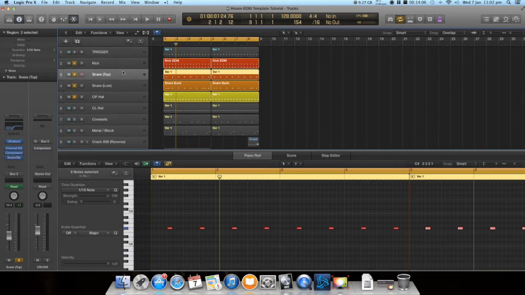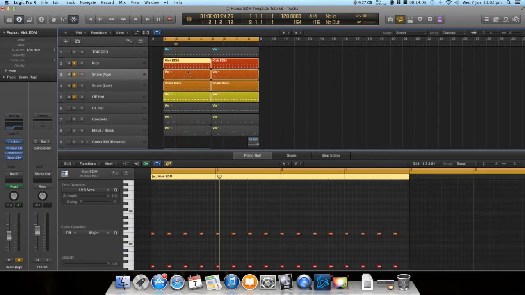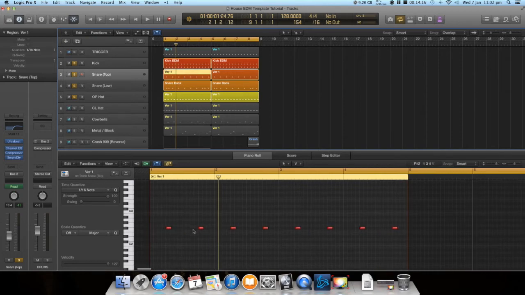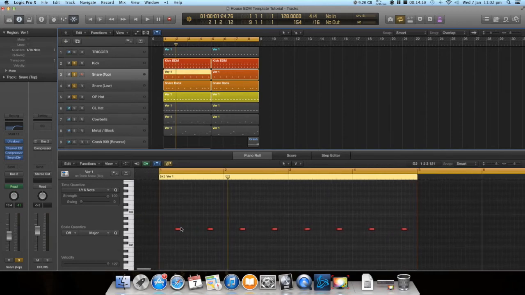I forgot to mention the position of snares and kicks. I did mention the kicks actually, downbeat, offbeat, but then the snares are on the offbeat to make the offbeat kicks sound more powerful and to create variation. So we've got our kick, snares, open hat.